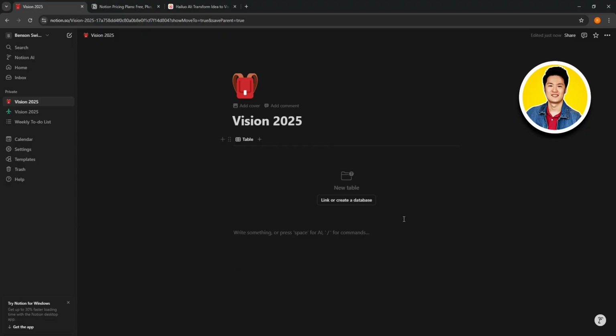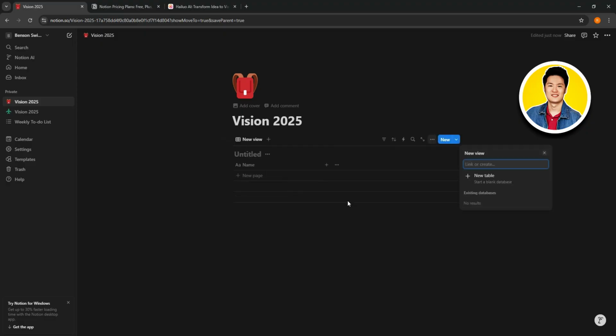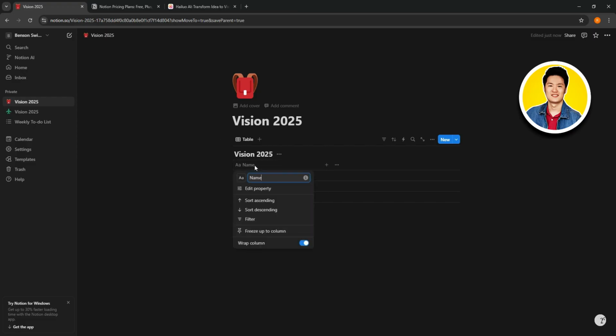And as you can see here, we have the option to link or create a database. Click on it and you can see this option where you can type in a name for your table. Since we're working on a vision board, for this tutorial, let's type in Vision 2025, but you can name it whatever you want. Here, if you select the name section, you will get to see some additional options to customize it further. Go through these options and make any necessary adjustments. So let's go ahead and change the name. I will type in Vision Product as an example.